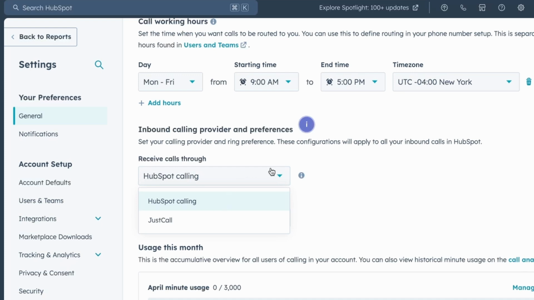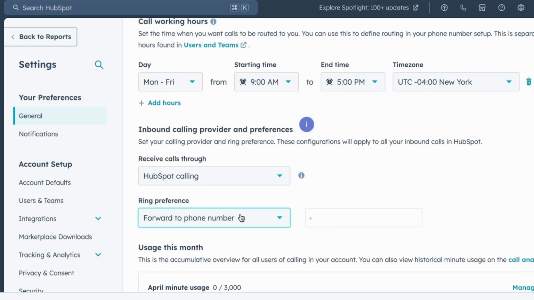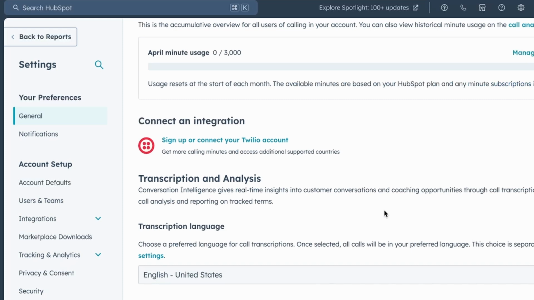So that's pretty cool. The other thing you can do is assign if you want to have HubSpot call through HubSpot calling or through an integrated third party, in this case, Just Call on the Savage Media portal. That's another calling app that we use. And then you can either ring in the HubSpot browser or you can forward to a phone number. If you forward to a phone number, it's going to ask you for the phone number that you want to forward to, and you would set that up there pretty well.